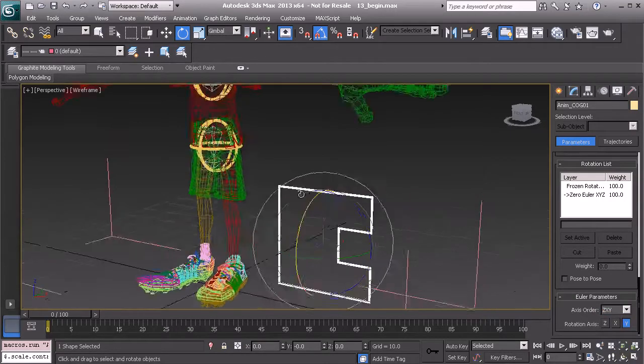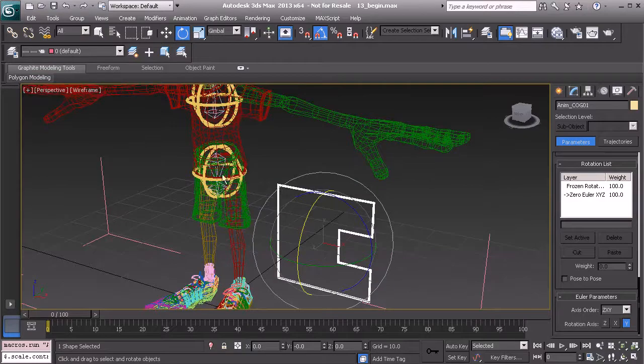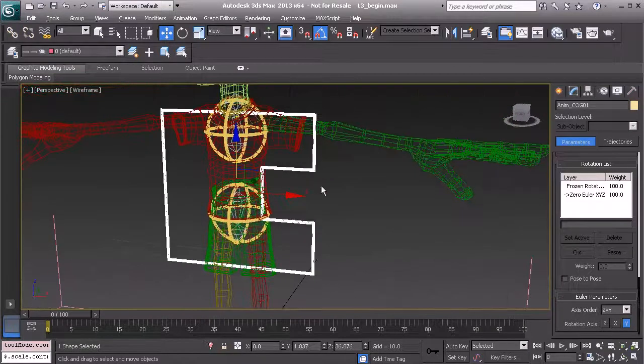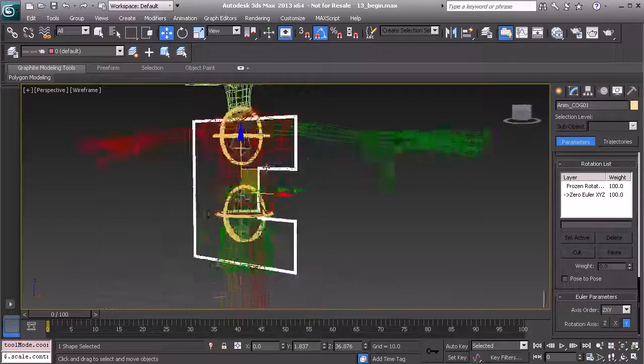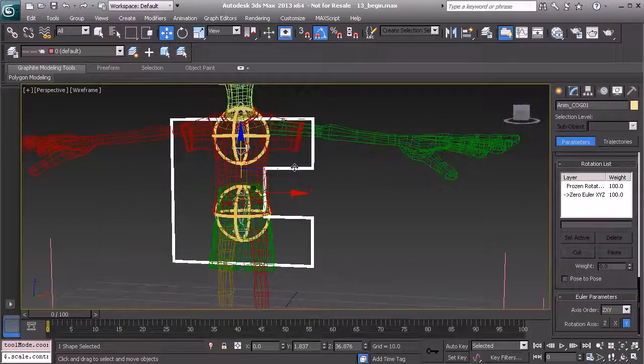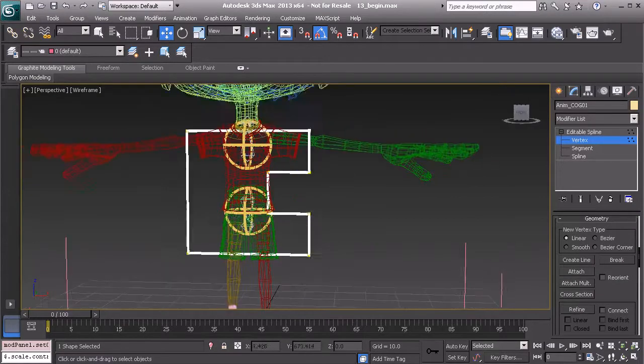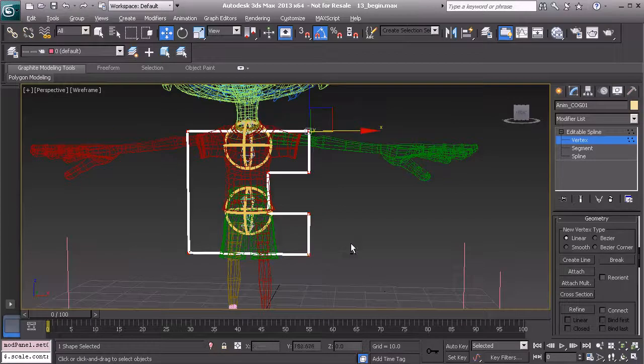Alright, great. Let's go ahead and align this to where it should pivot from. That's the pelvis. Hold down Shift, press A, go ahead and click on the pelvis bone. Alright, now at this point we just want to adjust the shape. Feel free to go to the Modify panel to do that. We just want to enter our vertex or object level. We'll go ahead and grab all of our points.